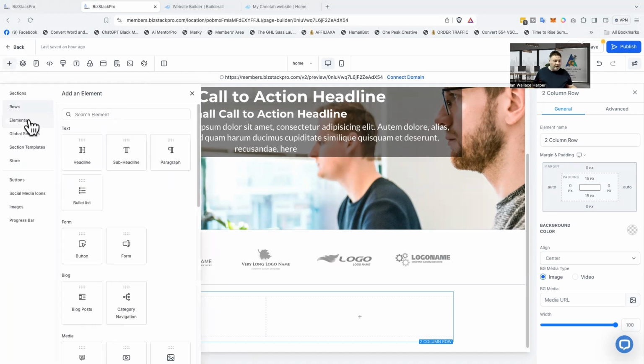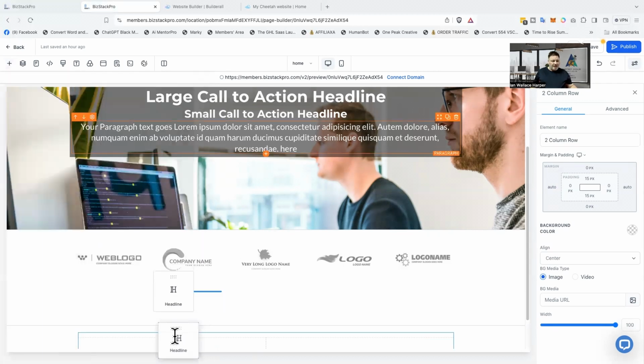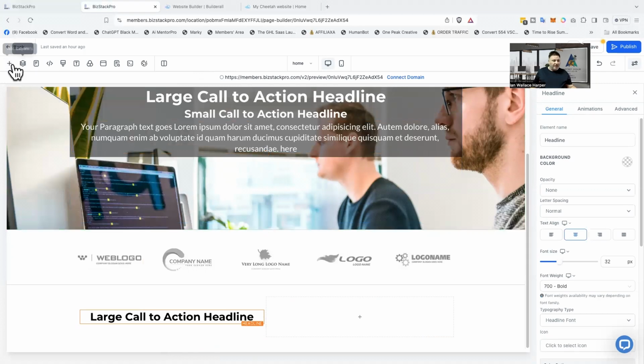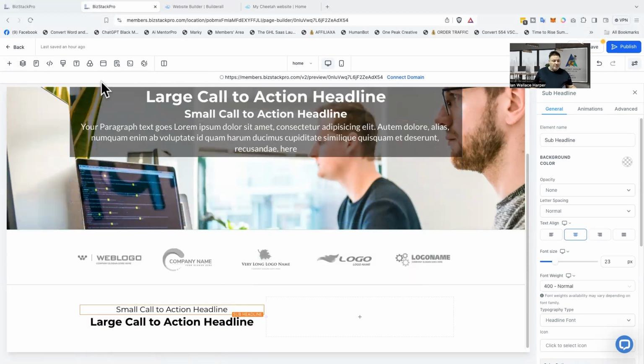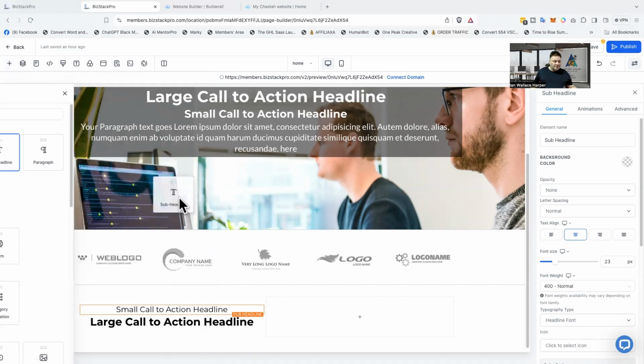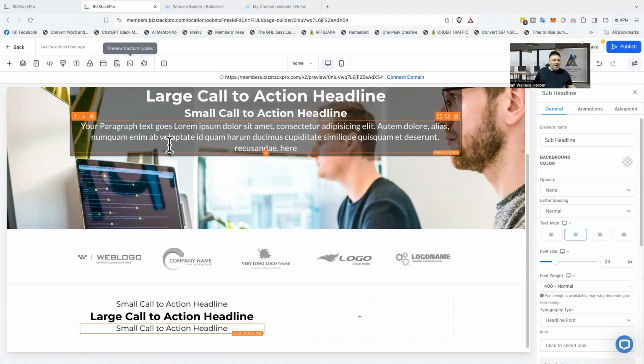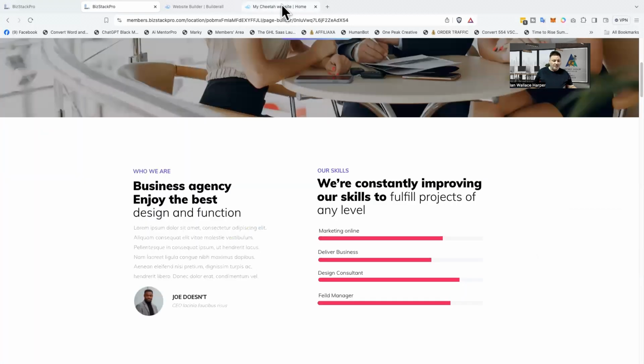We don't want row, we want elements. So we've got a headline, subheadline, a paragraph, and bullet list, which is not bad. So right, we're going to pull these in. We're going to pull in a headline. We're going to pull in a sub-headline above it. And we're going to pull in another sub-headline below it. And we're going to pull in, what else do we need? Paragraph.